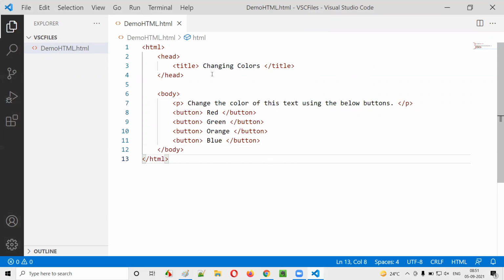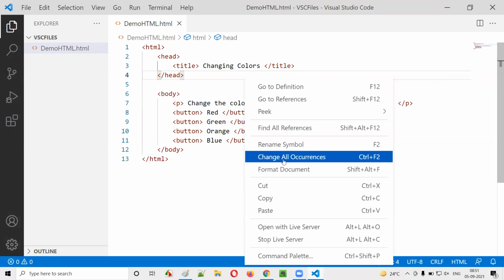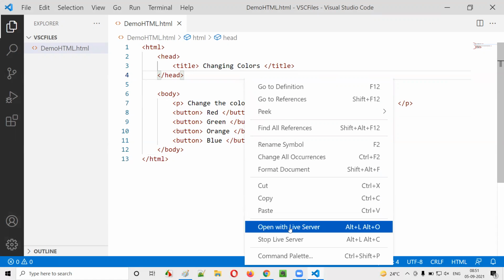Now if I run this code, you will see a web page having this paragraph text and these 4 buttons. Right click on this file and open with live server. You'll get the web page open from Visual Studio itself. You see, change the color of the text using the below buttons, and we have 4 buttons: red, green, orange, and blue. If I click on the red button, for now nothing is happening, guys. We are going to implement functions for each button. When you click on a button, a particular function needs to be called, and that function should change the color of this text. That's the intention.